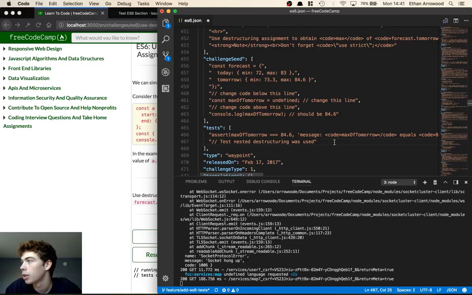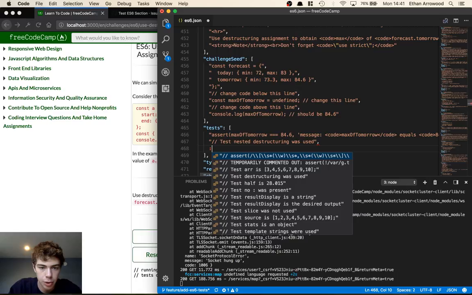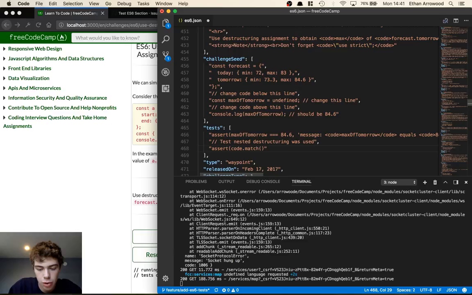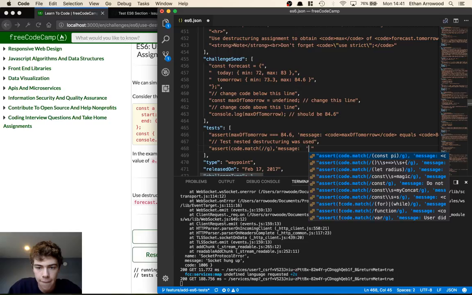Let's go ahead and write this. First of all, let's just roll through here. We're going to say assert code.match, and the message. Get that in there.